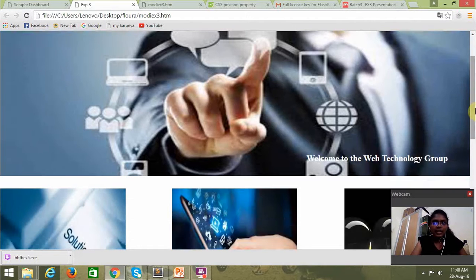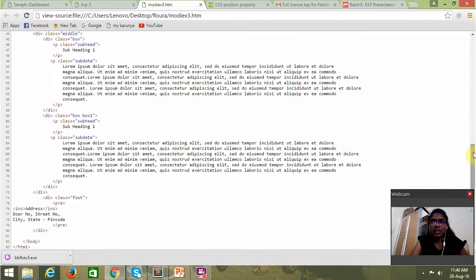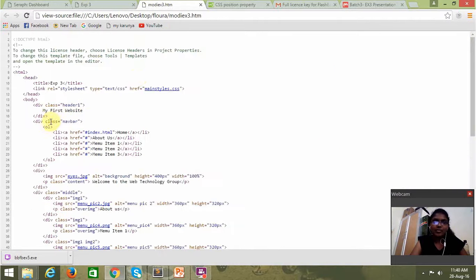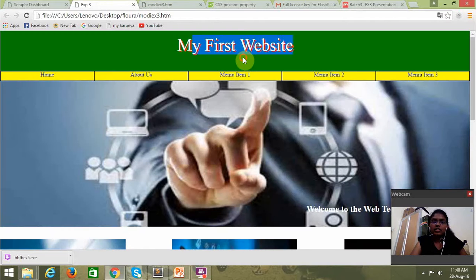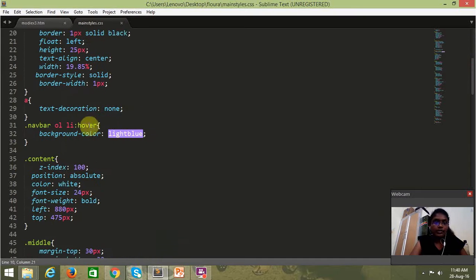Next we have defined the navigation bar, which I've designed using an ordered list. Since I've not mentioned the type, it's not showing whether it's in the numerical format or an alphabetical format. You can see another important property. Whenever I hover over the tabs, I can see the color change. Now how is that done? That is done using the pseudo class hover. So you just have to change the background color.